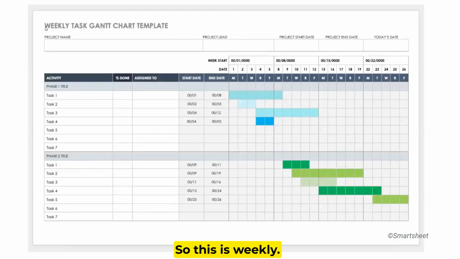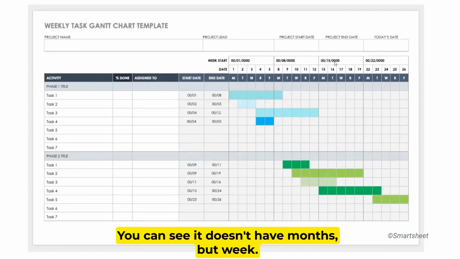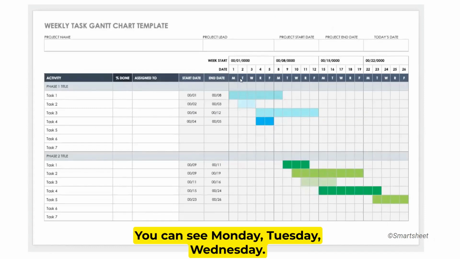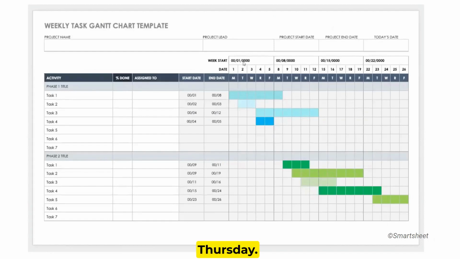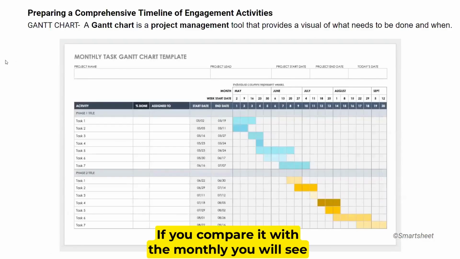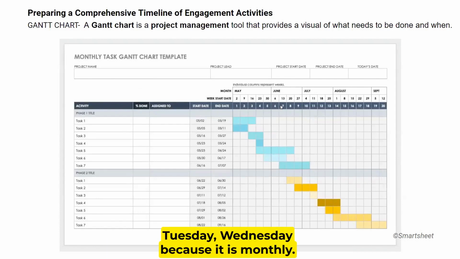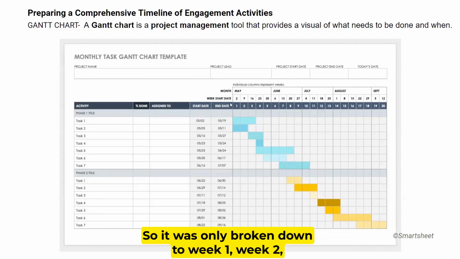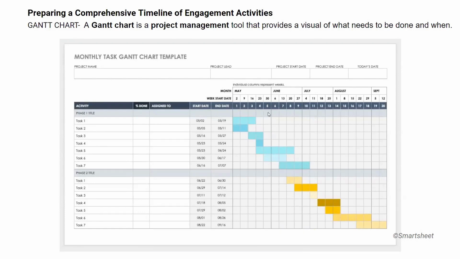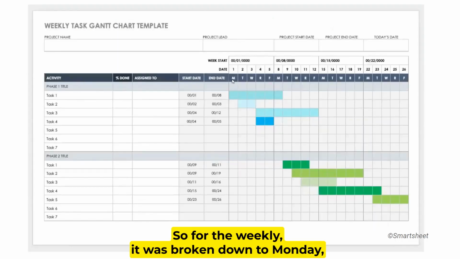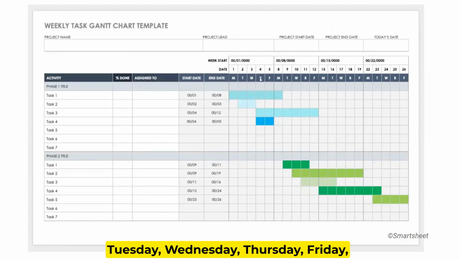So this is weekly. You can see it doesn't have months but week, and the week has been broken down into days. You can see Monday, Tuesday, Wednesday, Thursday, Friday. So if you compare it with the monthly, you will see that monthly doesn't have the Monday, Tuesday, Wednesday because it is monthly. So it was only broken down to week 1, week 2, week 3, week 4, week 5, and so on. So for the weekly, it was broken down to Monday, Tuesday, Wednesday, Thursday, Friday.